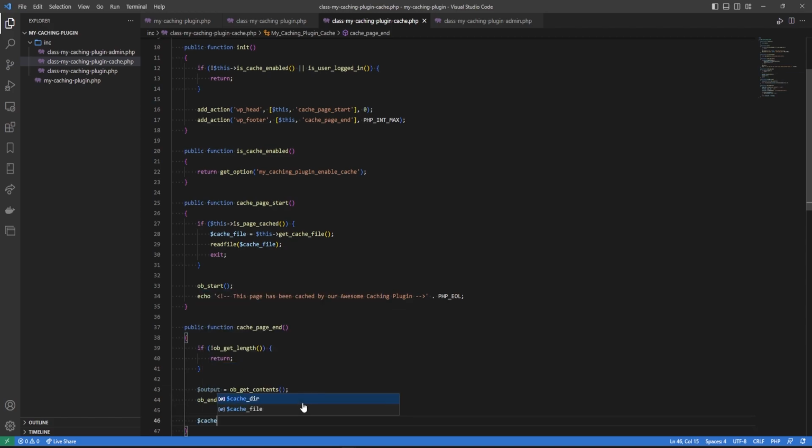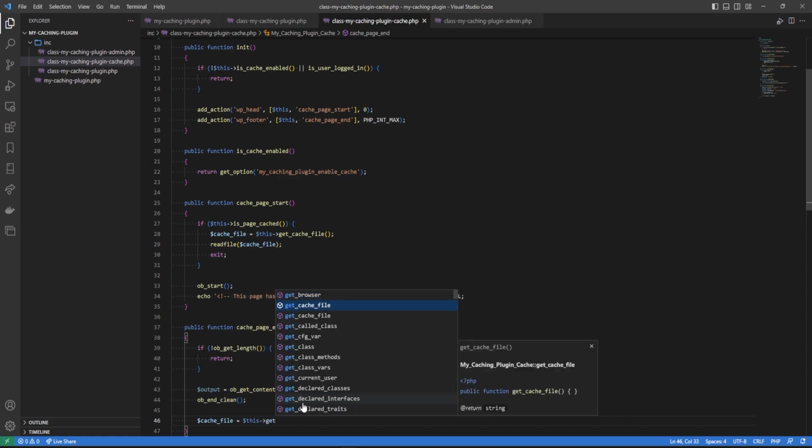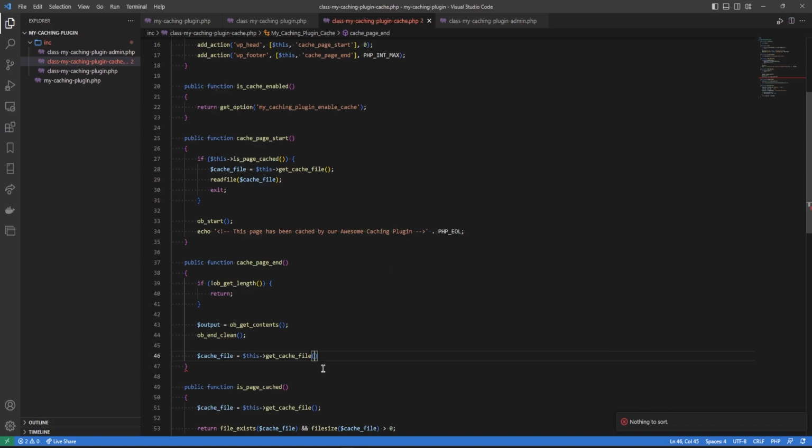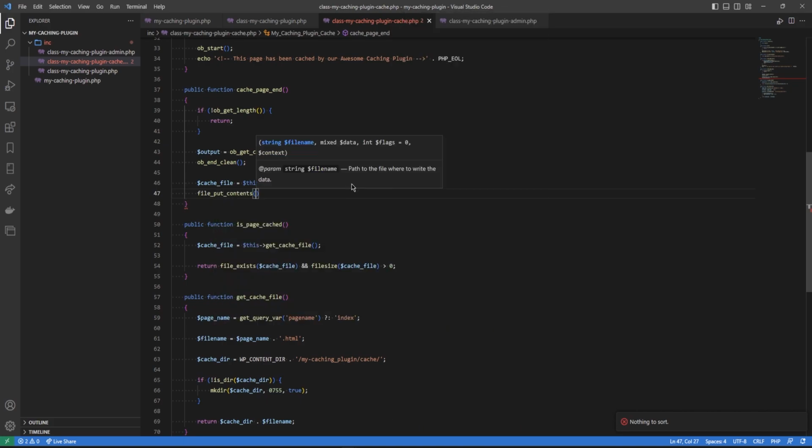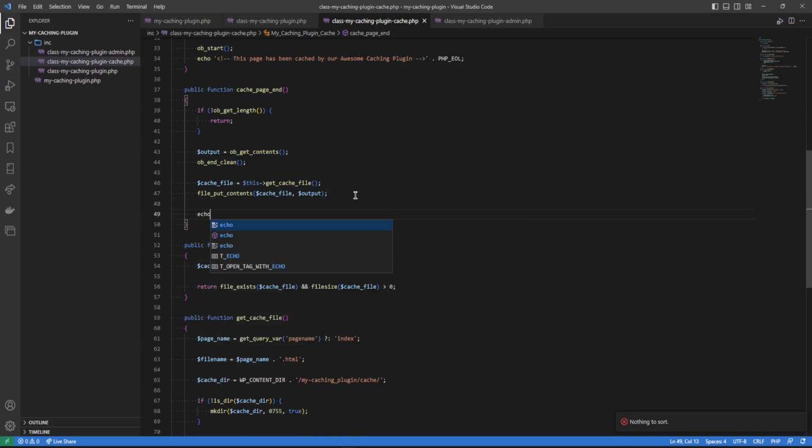Then we will create a cache file variable. So cache file is this cache file. Again, this will put the file right here. Then we will do file put contents, cache file, output. So this will put the output of our rendered HTML into that cache file. And we will do echo output because we will need to display the page, of course.